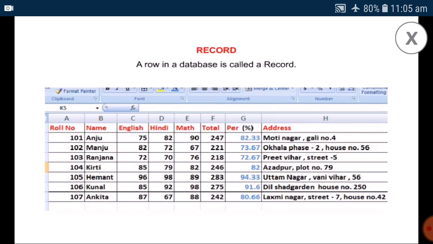Next, record. What is a record? A row in a database is called a record. The numbers 1, 2, 3, 4, 5, 6 are the rows, and A, B, C, D, E, F, G, H, the alphabetical labels, are the columns. So a row in a database is called a record.